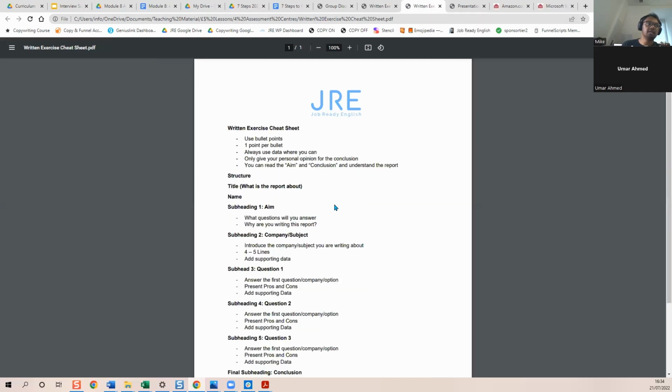In terms of thinking, this is a cheat sheet. So a way to answer written exercises, business reports, just generally write up answers to stuff like this. I always say use bullet points. I like them because it forces you just to put 1 point per bullet. Always use data where you can. Data, keywords, page references. The reason being is it's a business report. It's not an opinion piece.